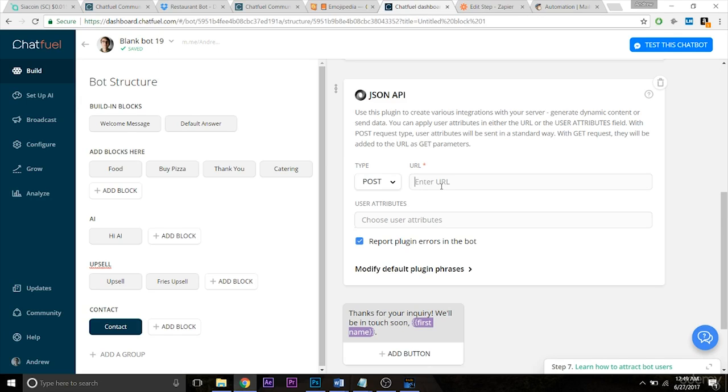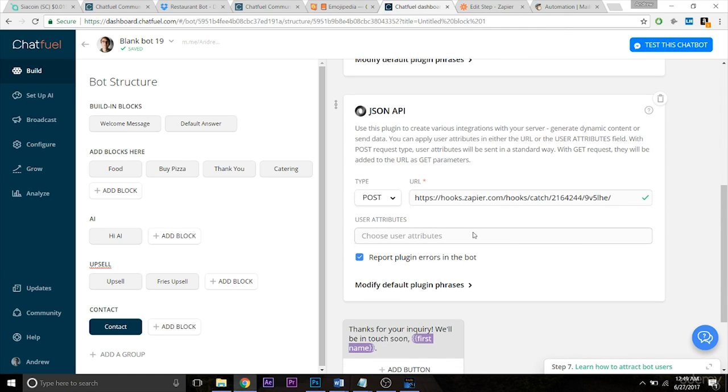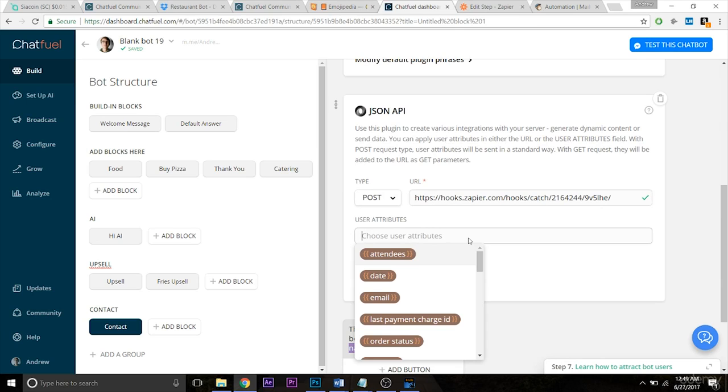This will be a new link. It won't be the same one. Otherwise, it would communicate with the same hook as previous. So now, for the user attributes, what will happen with this is we want people to be onboarded when they enter their email in this contact form, assuming that they've given us permission to email them.